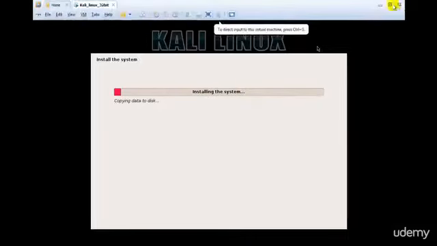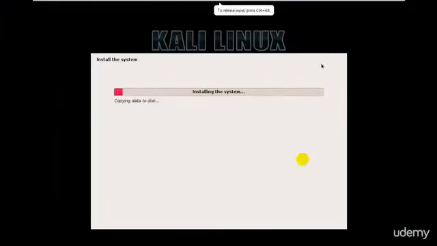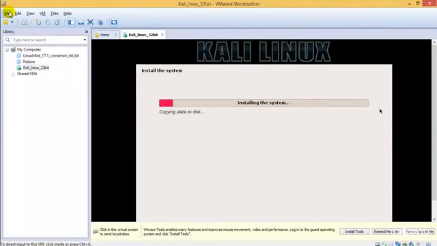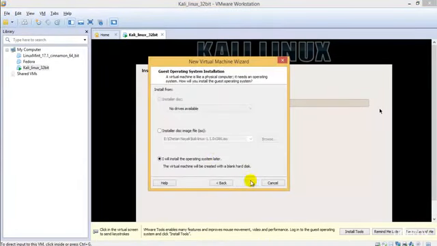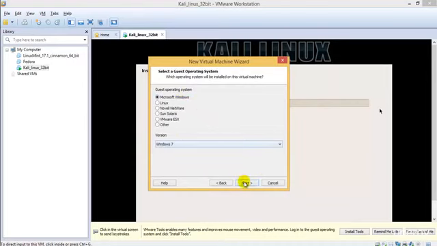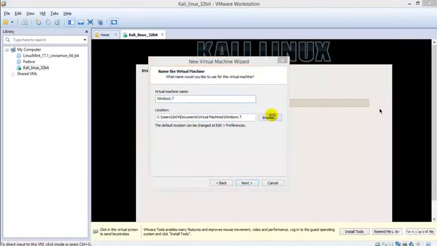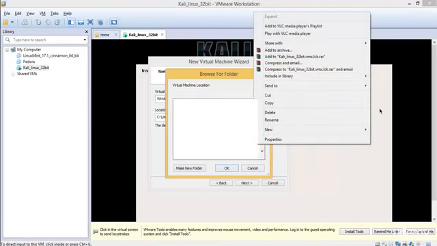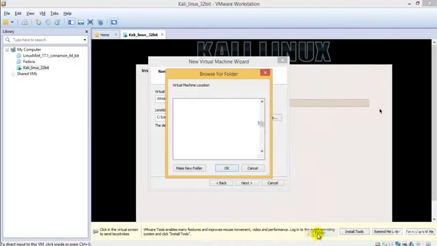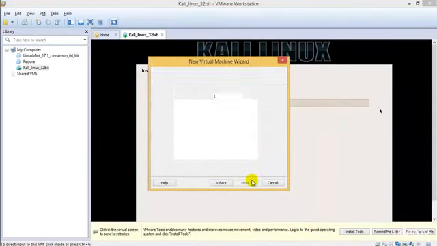So I'll just pause it. By the time it installs, let's also install another machine, that would be the Windows one. So perfect, over here we'll be using Windows 7. Now I'll just browse it. C, Training, and VMware. I'll create a new folder and name it Win7. Perfect.